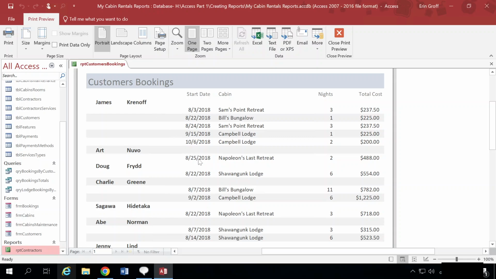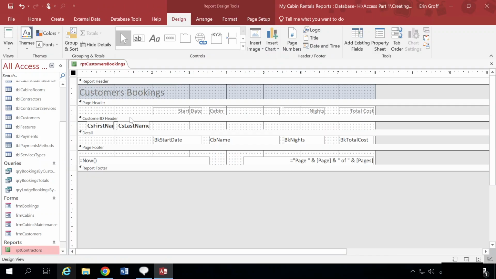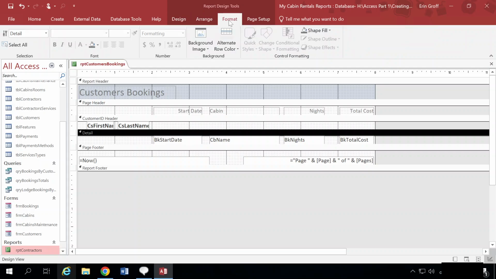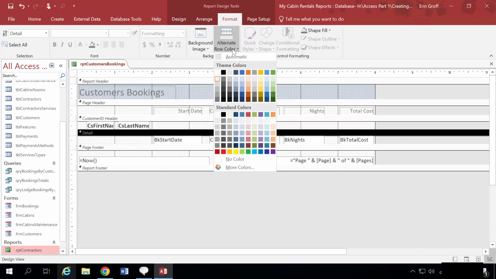The thing that is throwing us off a little bit is these alternating rows. We call these banded rows. So we're going to remove those. We're going to switch back over to Design View. We're going to click in our Detail divider to select it. So if you click on Detail, this is the divider here. And we're going to go up to our Format tab on our ribbon, and you see here where it says Alternate Row Color. We're going to select that drop down and choose No Color.